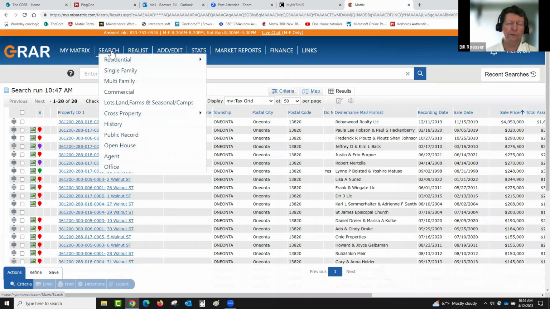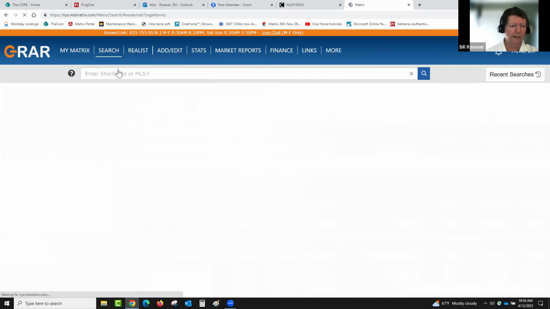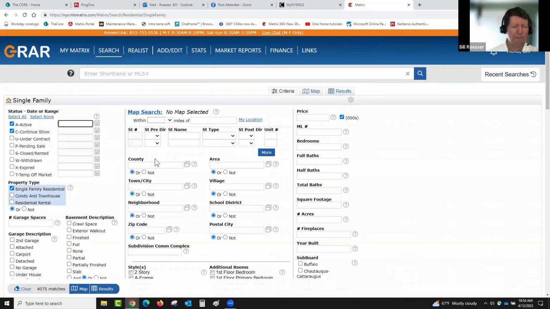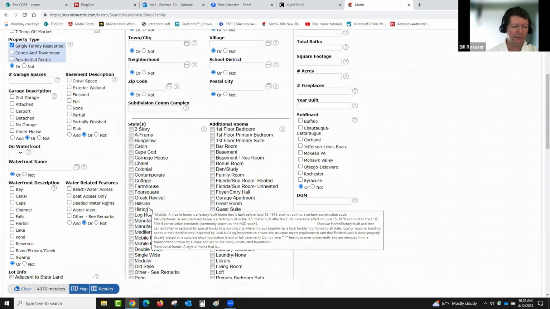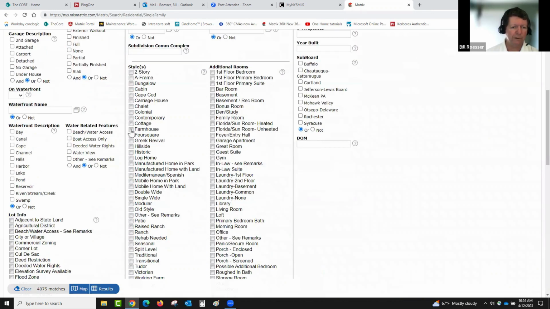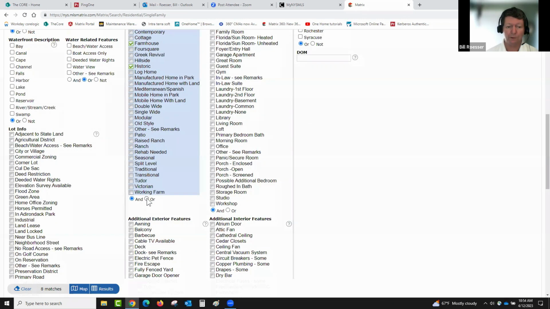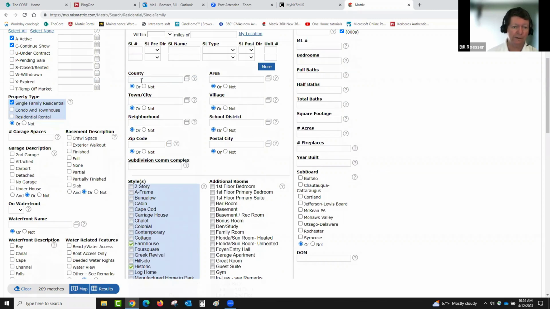Let me do a quick search and just show you how to save it so that you could use this again. You want me to touch upon auto email, Jane? Sure. Okay. So let's do a quick search. Let's say we are looking for a particular type of property here, single family. We're looking for something historic. So come down to the style here, and maybe we're looking for a farmhouse or something historic. And of course, what do I want to do? I want to make sure I set that to or. There happens to be 8 in the area I'm looking at. I better define the area. Let's say we're looking at Shenango County here.